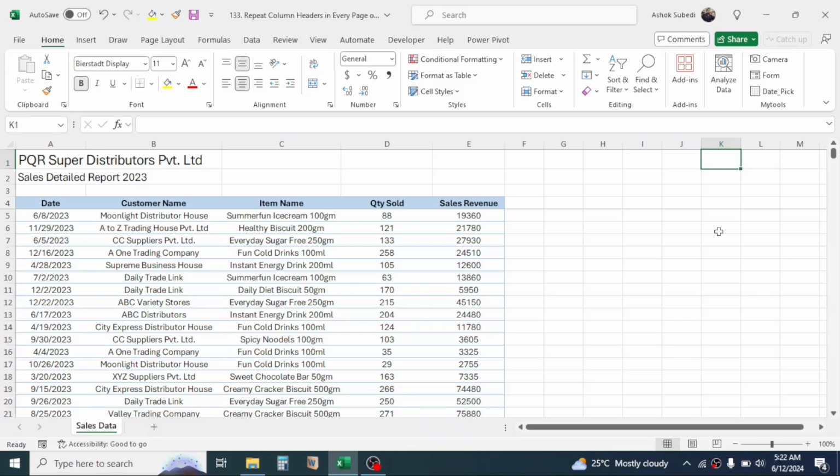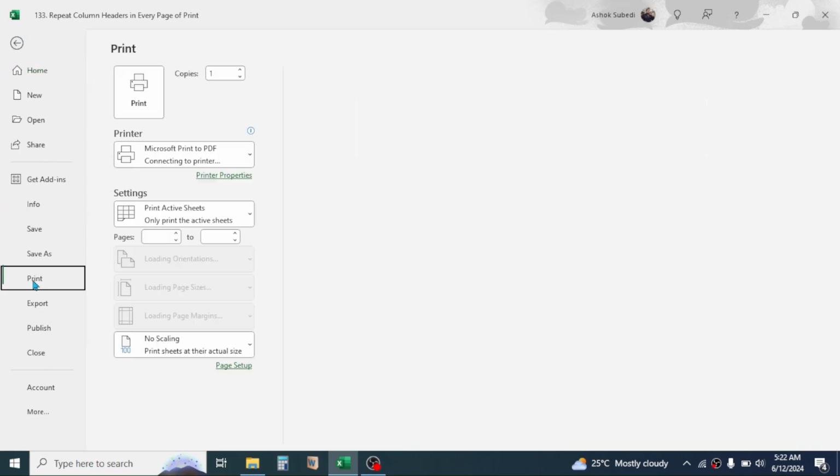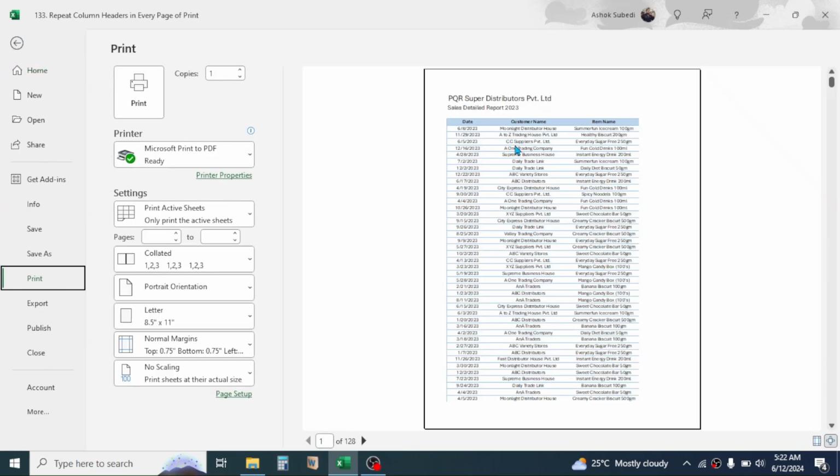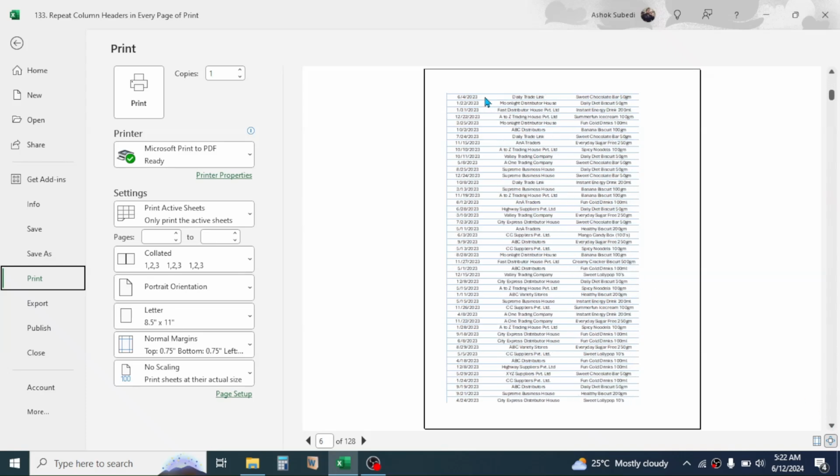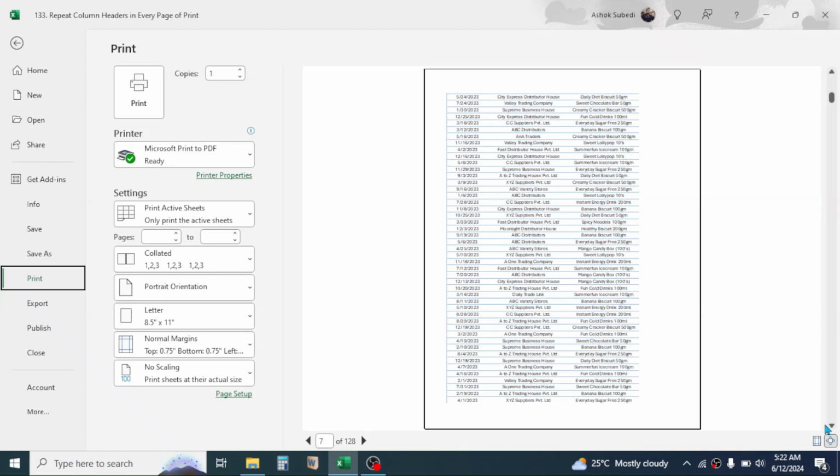For example, here I have a sales data. When I print this data by going to File tab, clicking on Print, you see the column header is appearing in the first page, but when I scroll the page down, the column header is invisible in other pages. So here we are going to learn how to enable the column header in every page.